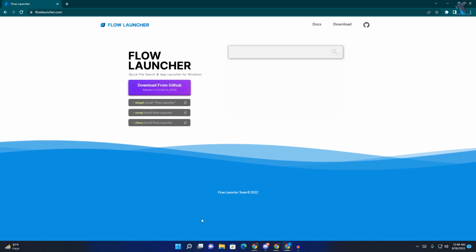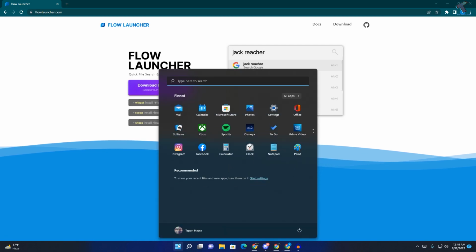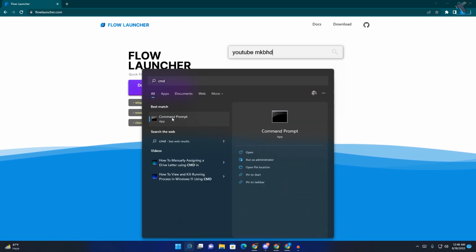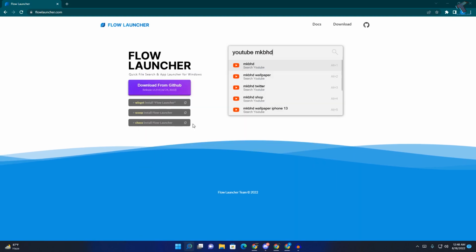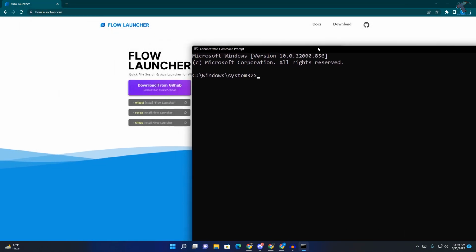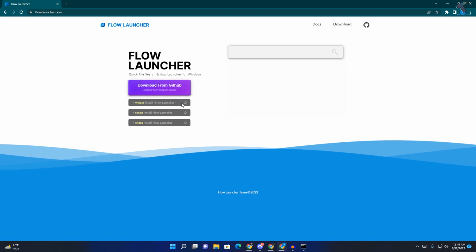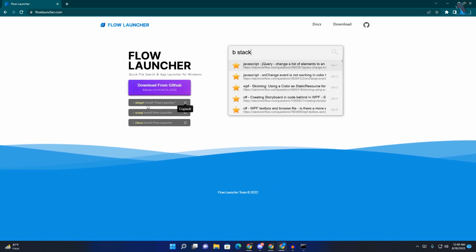Firstly, you just need to go to your start menu and type CMD. Now right click on Command Prompt and click on Run as administrator. After opening CMD, you just need to go to this website and click on this copy button over here.